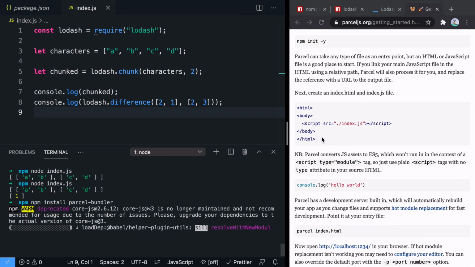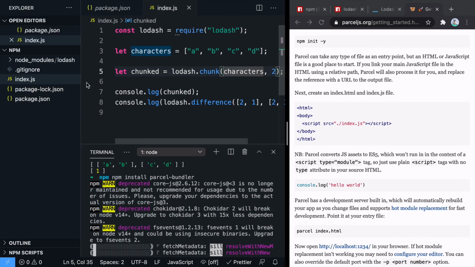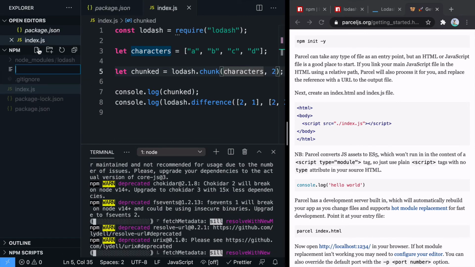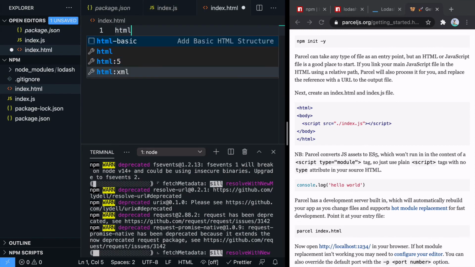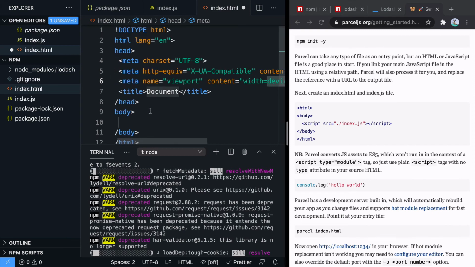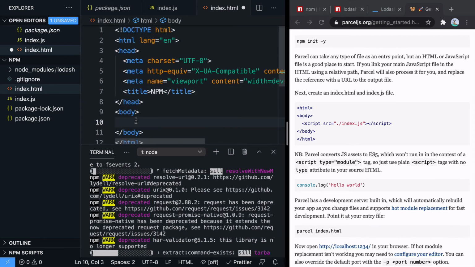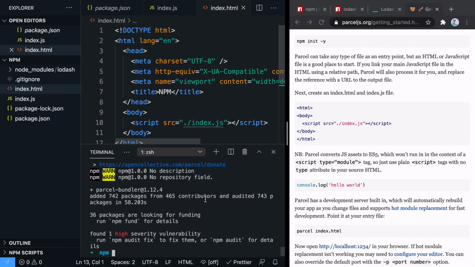So here it also wants us to create an index.html file because I want to look at the output here, right? So let's do it from here. We'll create a new file, index.html. And inside that, we are just going to create the basic structure of HTML. And here we'll just write npm and we'll link our JavaScript file. To link it, we'll say script src and it is going to link index.js. So now the Parcel bundler is installed.